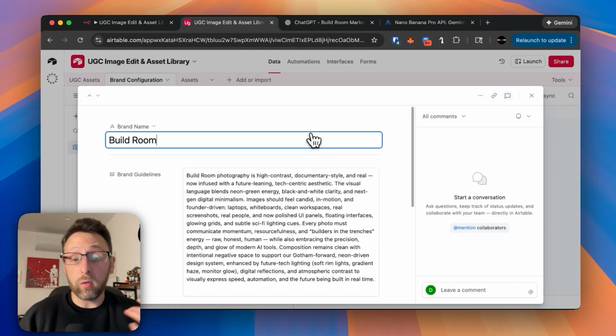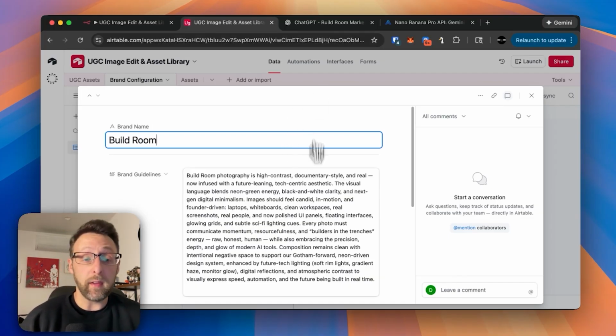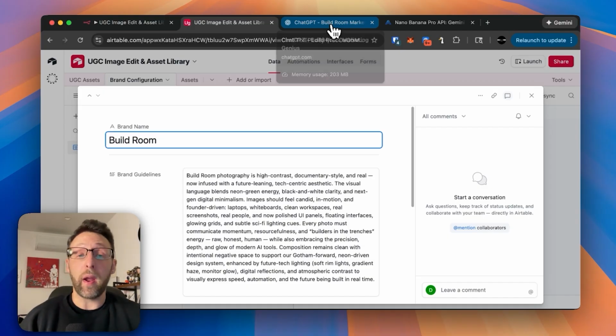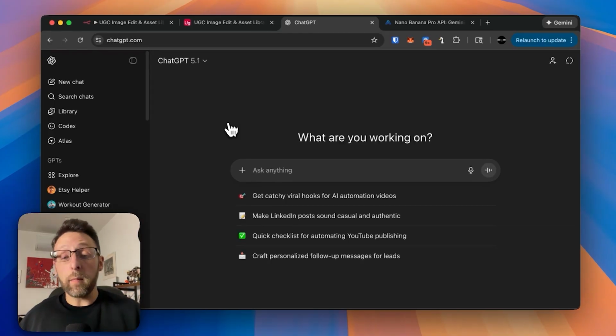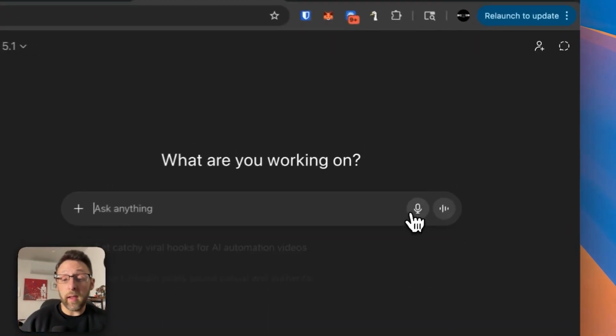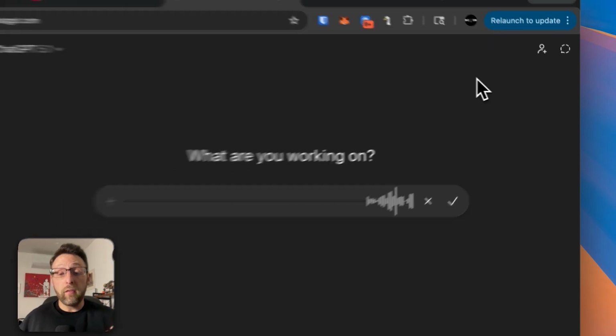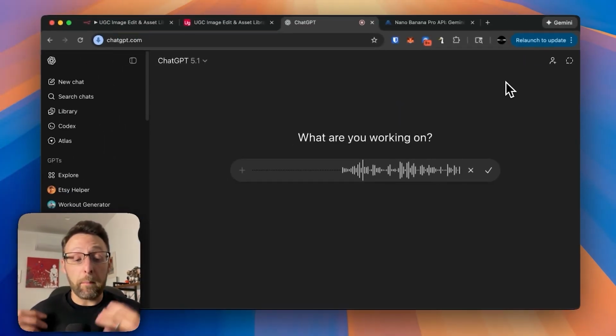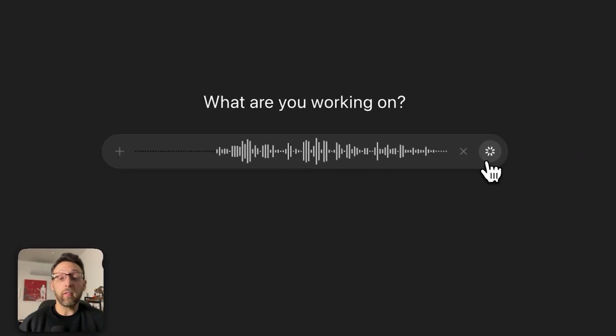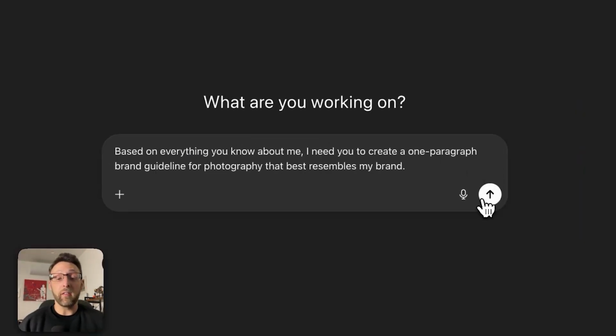This is really great to do, especially if you've already been working with ChatGPT. You can really just ask it to create your brand guidelines for you. Of course, if you have your own, you can just go ahead and use those here. What's really cool about using ChatGPT is if you've already been talking to it, it tends to know you pretty well. So you can literally say something like, based on everything you know about me, I need you to create a 1-paragraph brand guideline for photography that best resembles my brand. You can send off something like that, and you can see what ChatGPT is going to bring back for you.